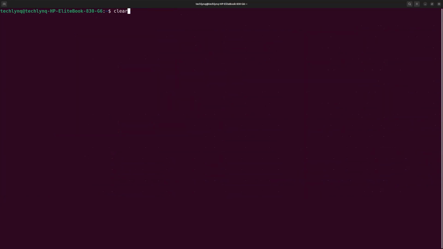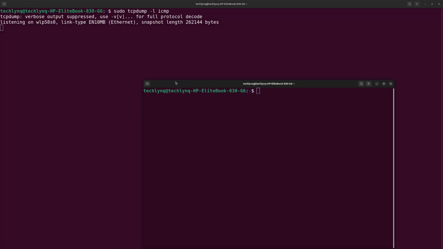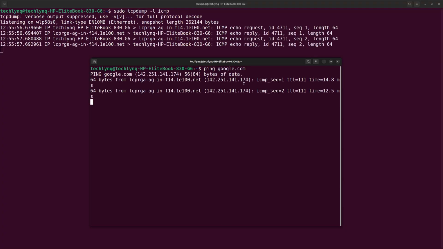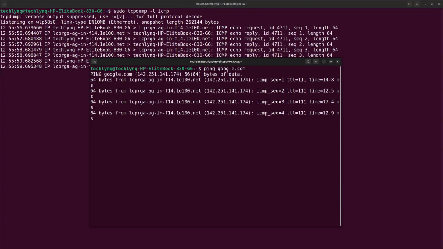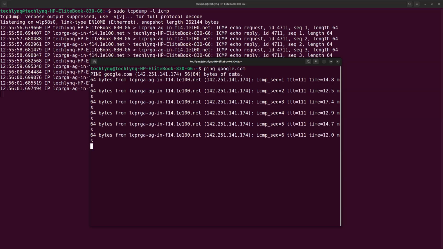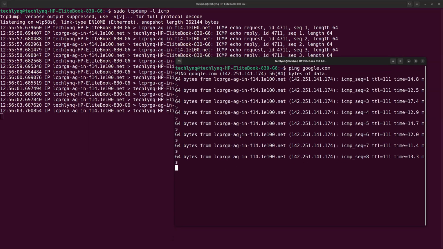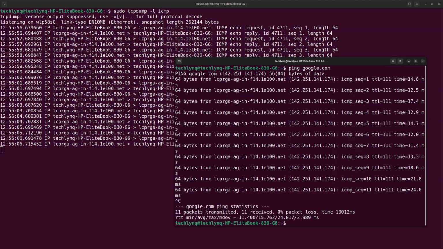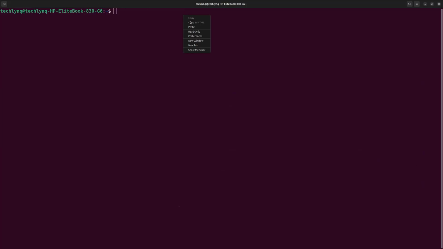You also have the option to get ICMP response. Let me ping something. Let's ping google.com. So now we are getting our ICMP echo reply. So we are getting it live. Let me stop. We also have the option to combine all the commands.